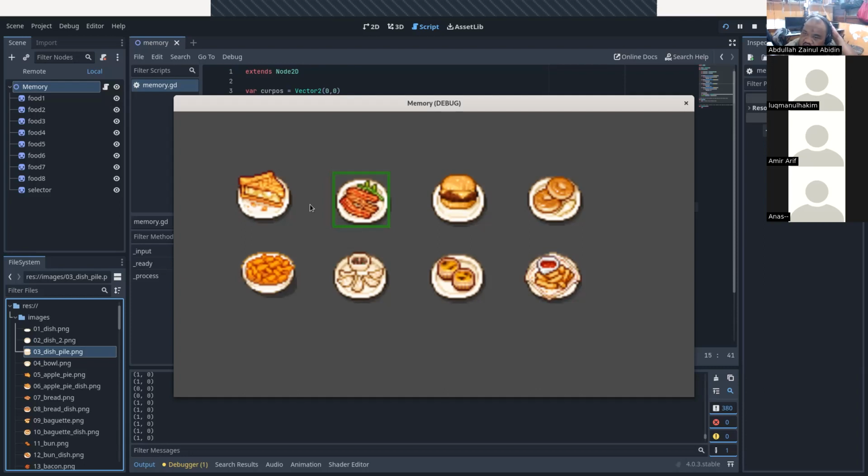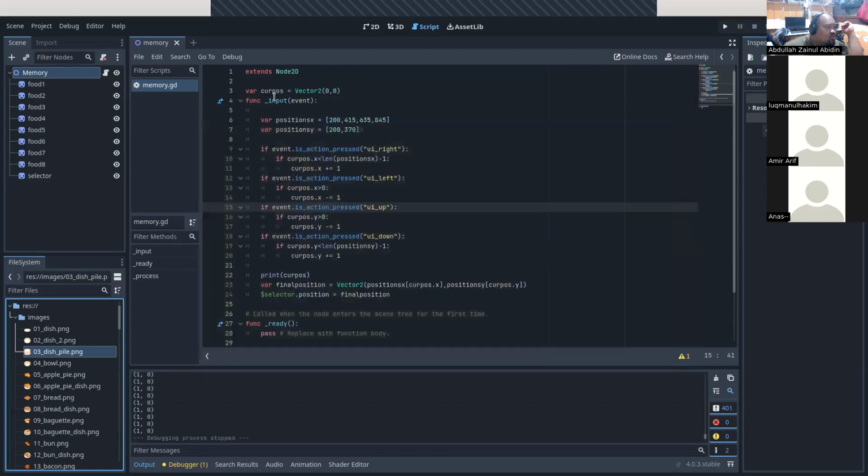My selector cannot move. Why it cannot move? It's inside your action, right? Input event, right? You just done the UI, and then you did down here. The final position here. Select position equals the final position.